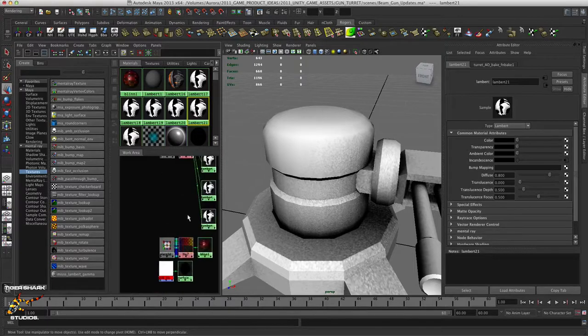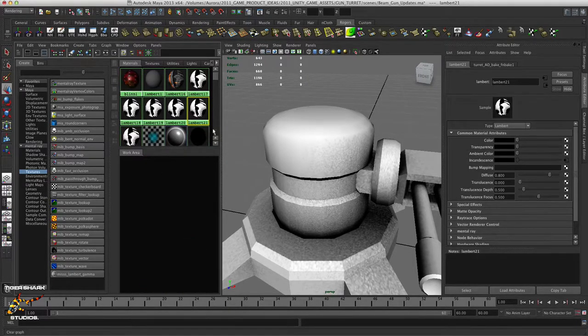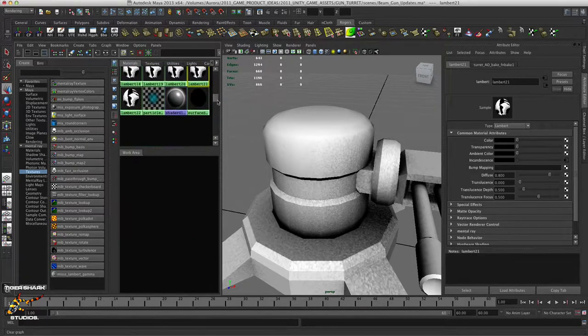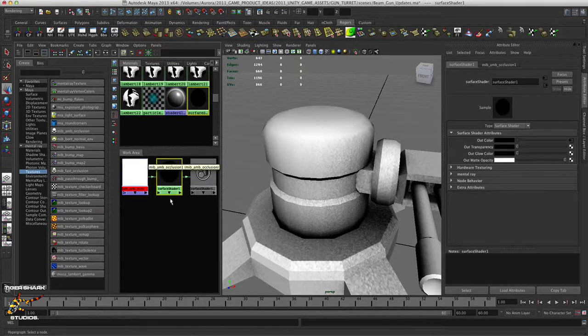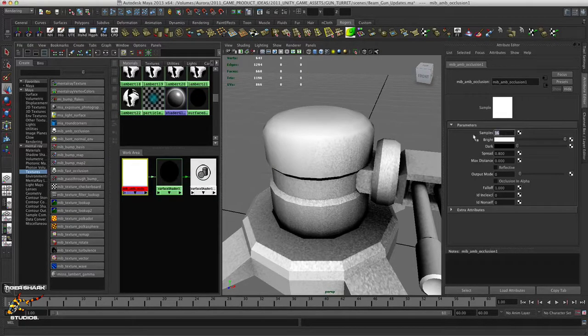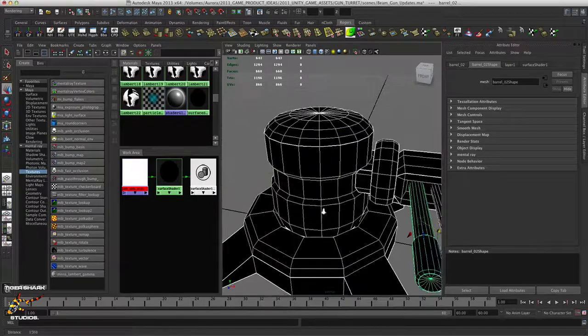Actually, I don't even have to clear it, it's actually there, but if you want to, you can clear your work area. Click on this button. If I go to my materials, see the surface shader is already there. So if I say surface shader, show me the input and output, it just puts it into the work area. I can now double click on the MIB AMB occlusion and change the sample rate up to, let's go up to 64. Okay, and select the model and reassign that.